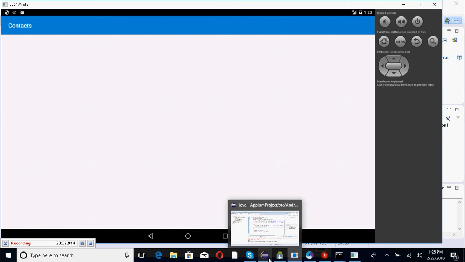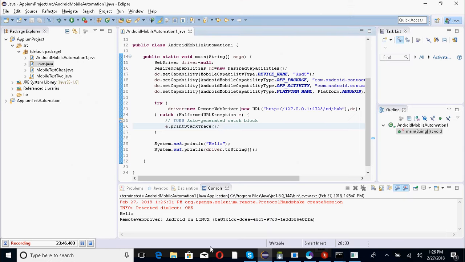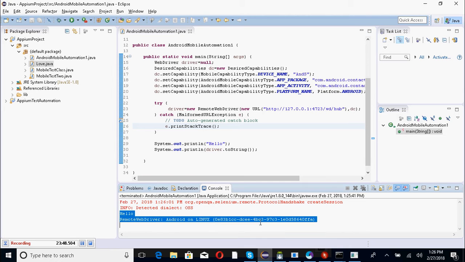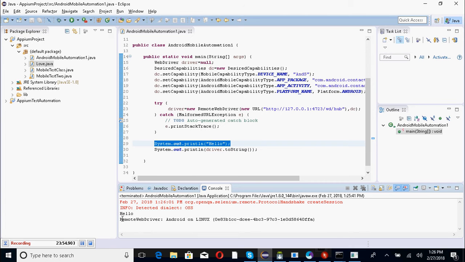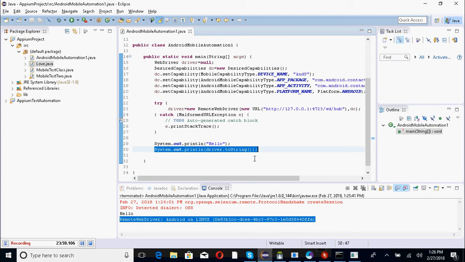Okay, so it launched the Contacts app in the virtual mobile device. If I go to Eclipse, it also printed those two lines, this one from this line and this line from this line. Okay, now I will do more.